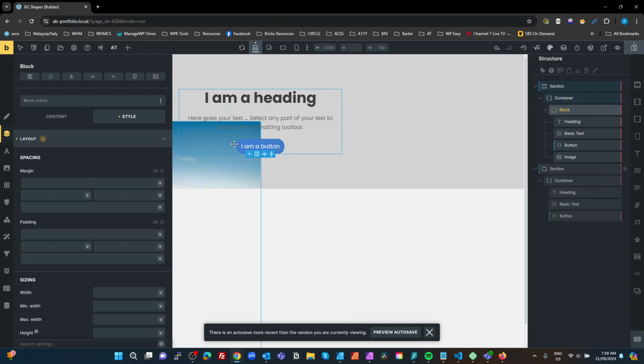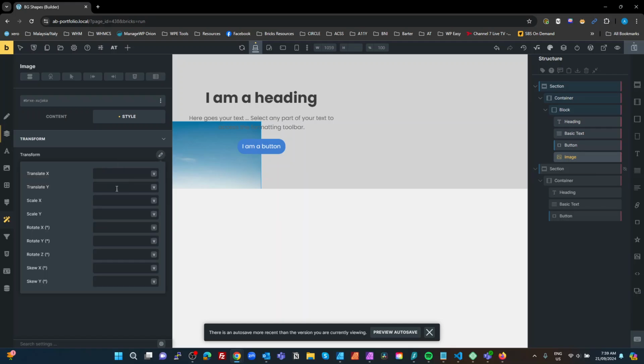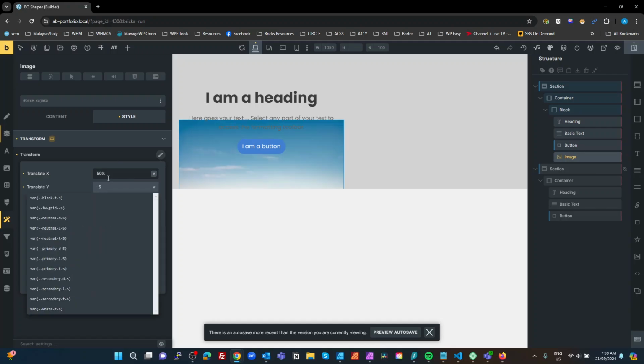But what we want is to have the image sitting in the center of the entire block. So what we have to do now is transform our image. Let's go to the image and go to the transform. On the transform, we're going to translate the X by 50% and translate the Y by -50%.